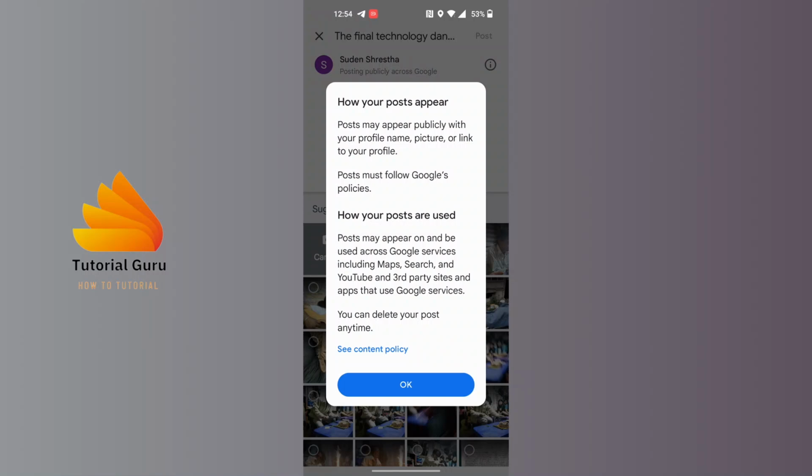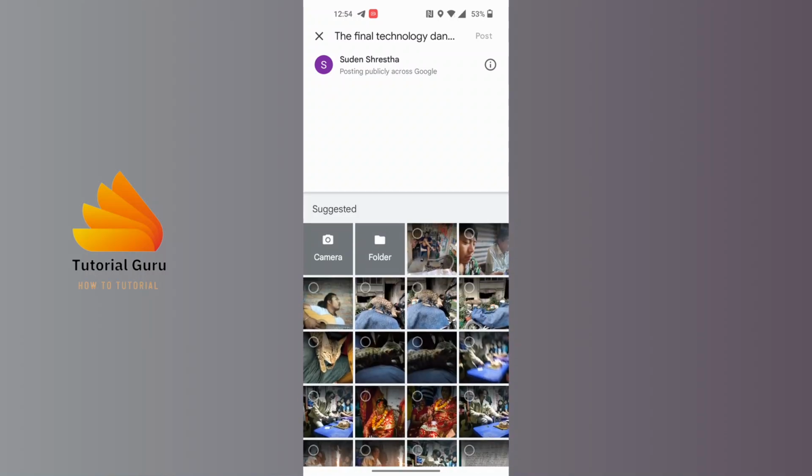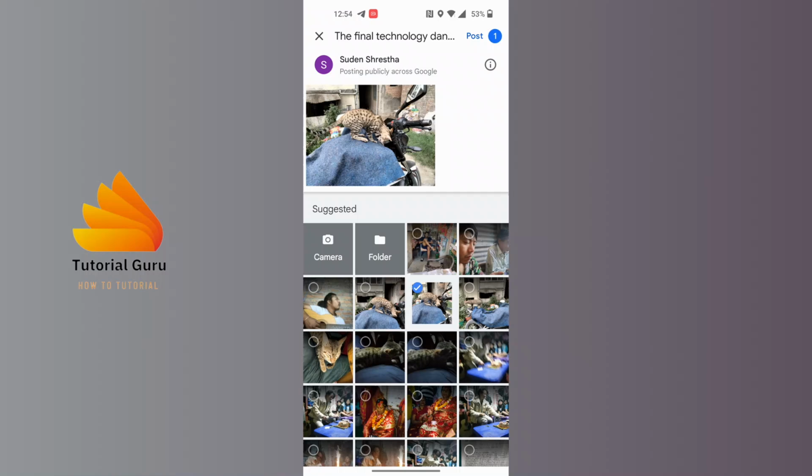So make sure that you want to do this, and after reading this, guys, all of your photos on your phone will be available over here. Simply choose the photo which you want to add to that location and tap on the post at the top right corner of the screen, and that photo will be posted on Google Maps as a part of that location.